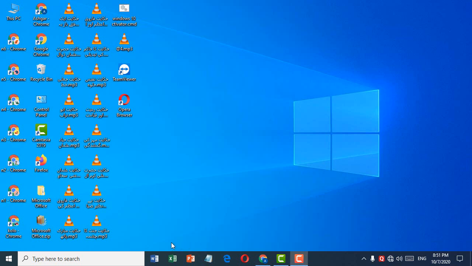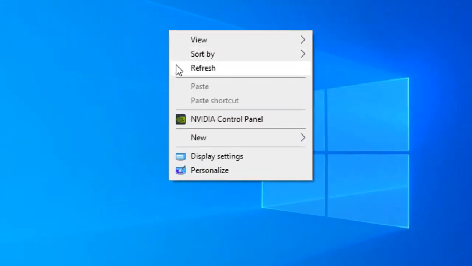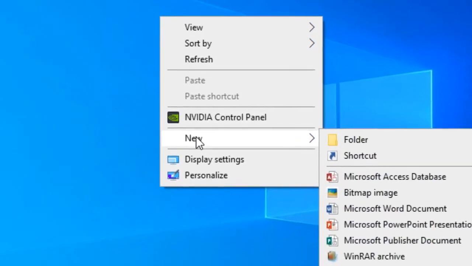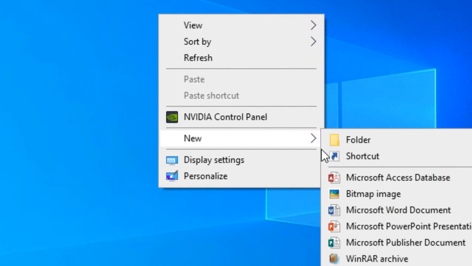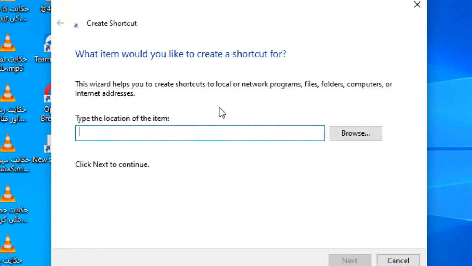Click the right button of the mouse. Go to New. Here you have the option Shortcut. Click on this one. A dialog box opens. This wizard helps to create shortcuts to local or network programs, files, folders, computers, or internet addresses. Browse from here.